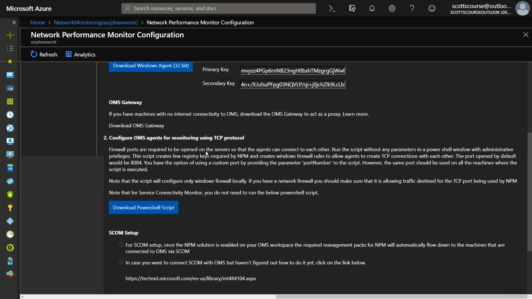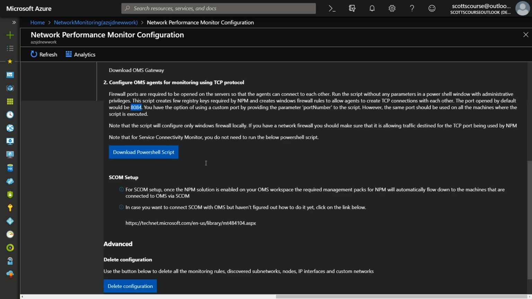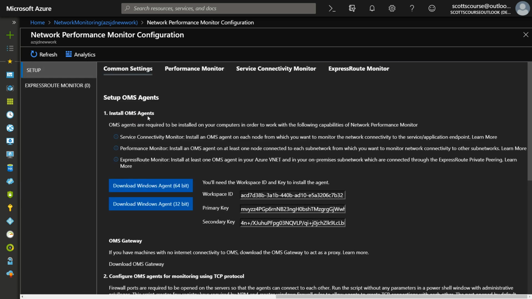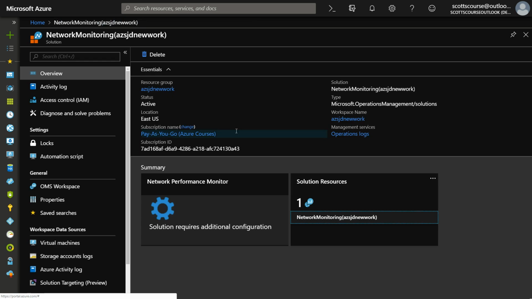You can also set up your firewall ports, and so there's a PowerShell script that's going to be required in order for Windows to be able to open the firewall onto the right port, etc. Okay, so this is all of the applications you need in order to monitor your network performance.